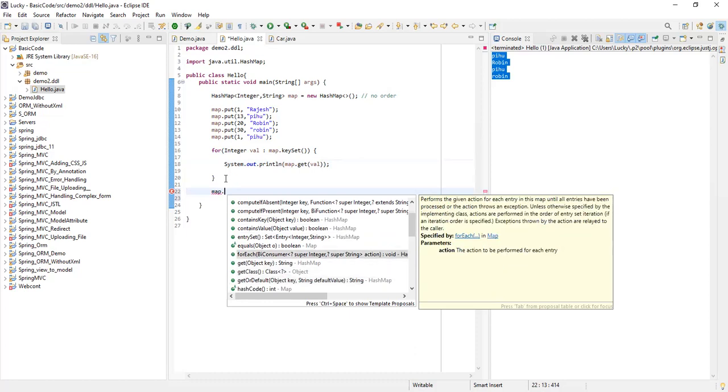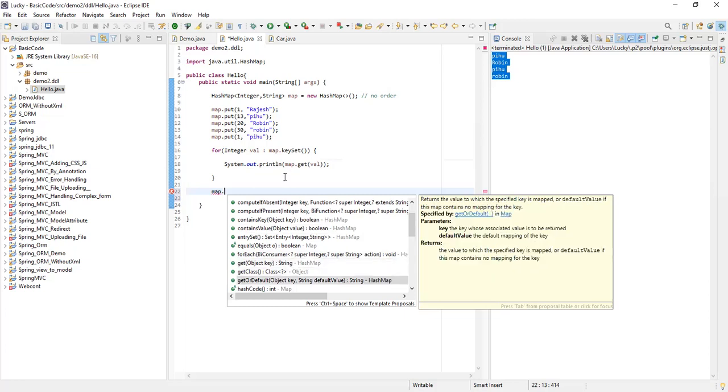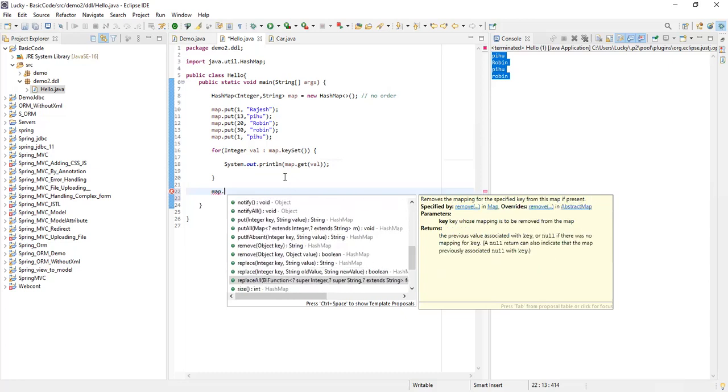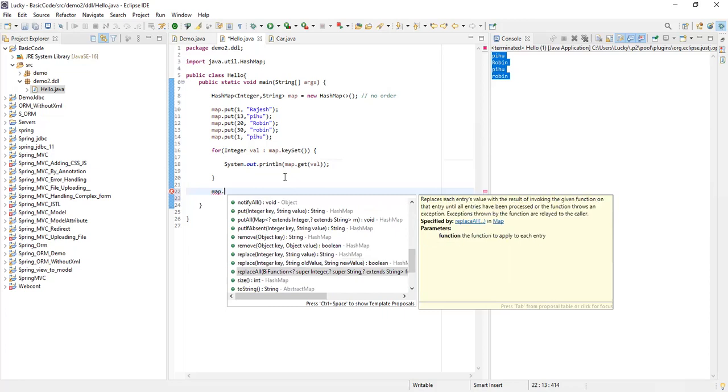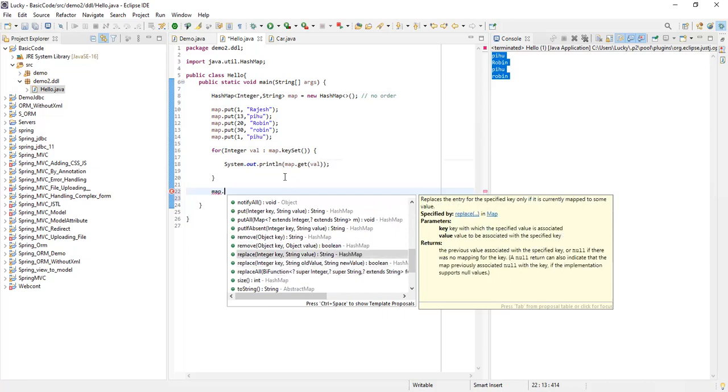This is the forEach, and this is only the forEach. Don't worry, this is also part of forEach. Use this only, otherwise the more you go, the more you will get confused. getOrDefault is a very good method. You can explore it. Also put, remove, replace. If you want to replace, you can replace using the key. Suppose you want to replace now. You are saying that at 20, I want to put something else. So you can use it.